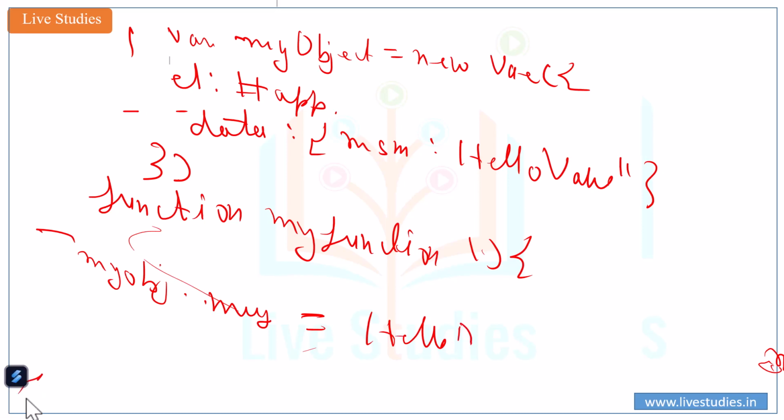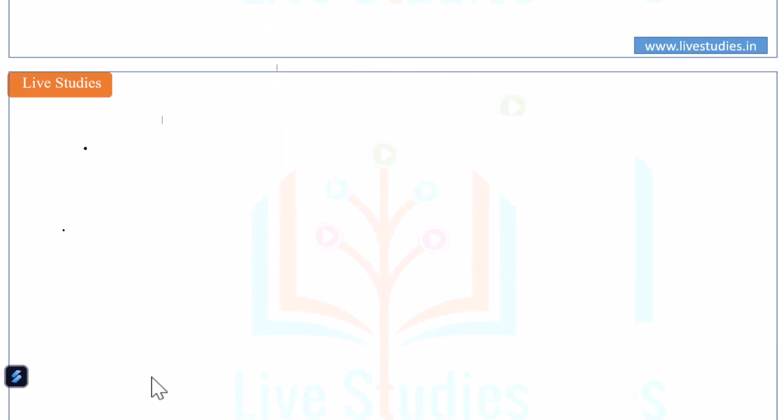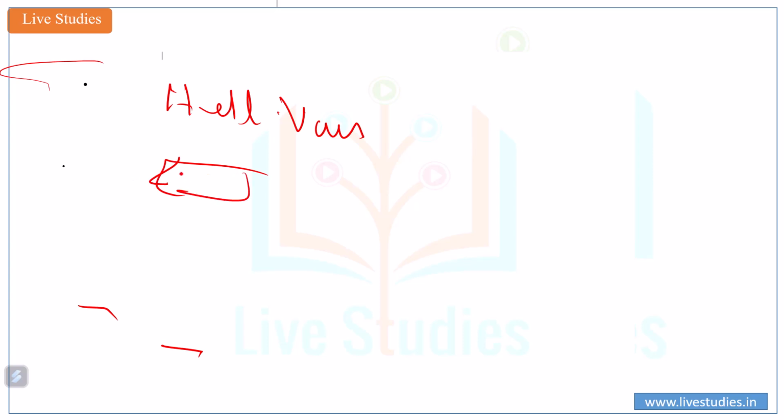So the output on the screen will show Hello Vue, and in a button, after you click the button, the value just changes to hello. That's it.